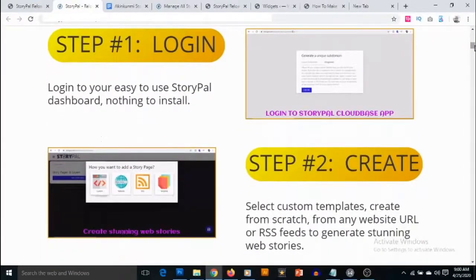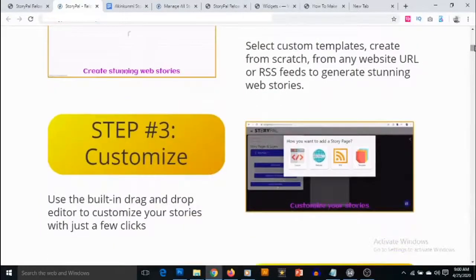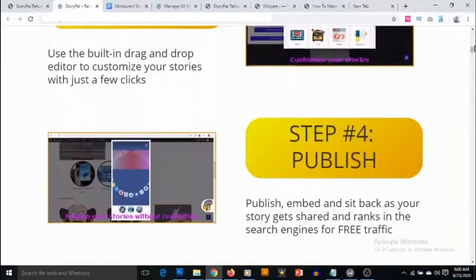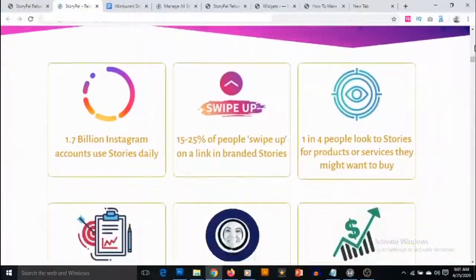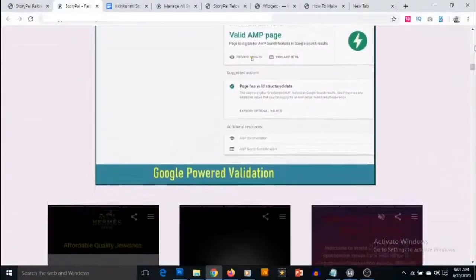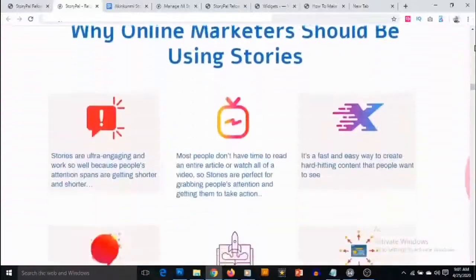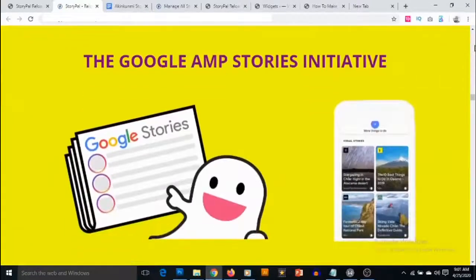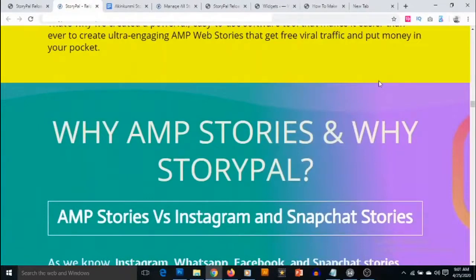Step 1, you log in to the cloud-based software because there's nothing to install. You can go ahead and create from templates, create from scratch, create from website URL and so on. You can customize and then you can publish. So feel free, come check out this sales page to get full information about StoryPal Reloaded.